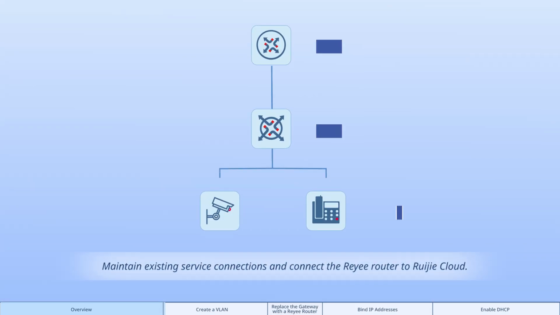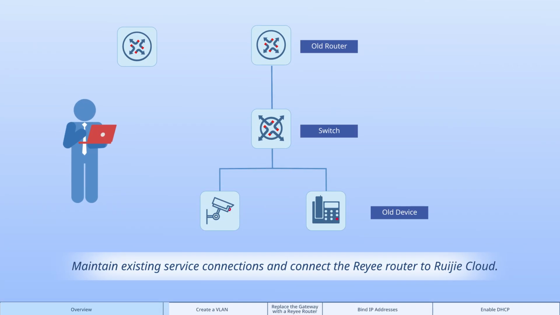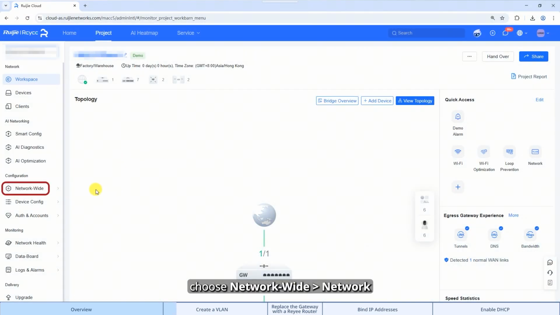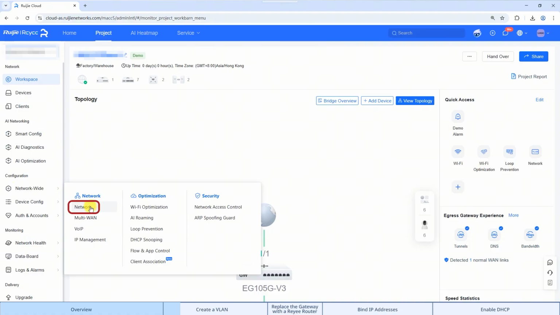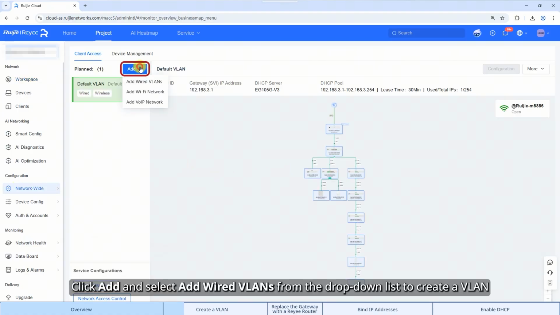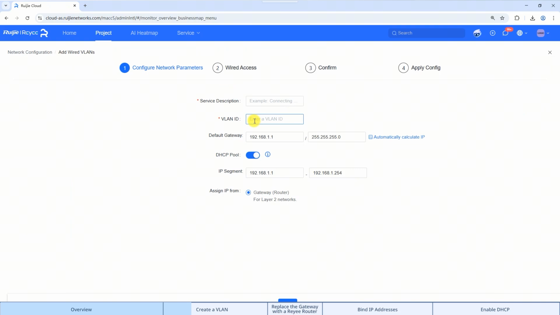First, maintain existing service connections and connect the Reyee router to Ruijie Cloud. After entering a project, choose Network-wide, Network. Click Add and select Add Wired VLANs from the drop-down list to create a VLAN.